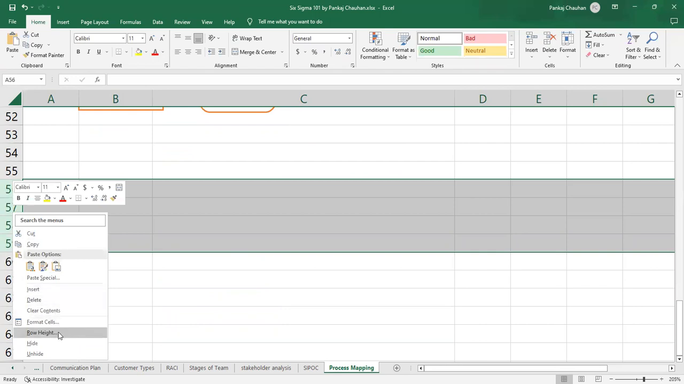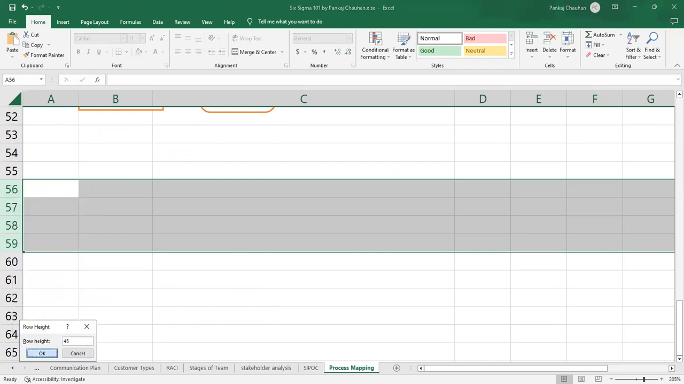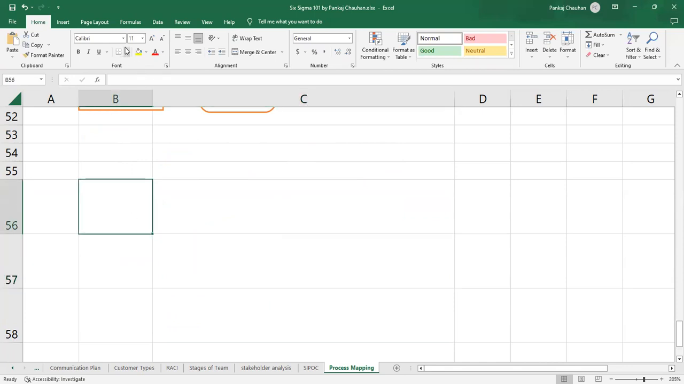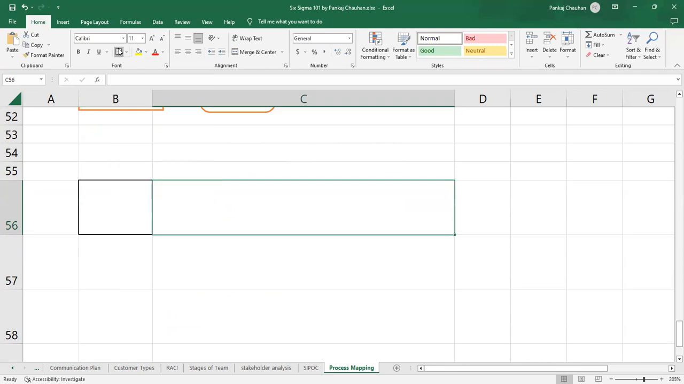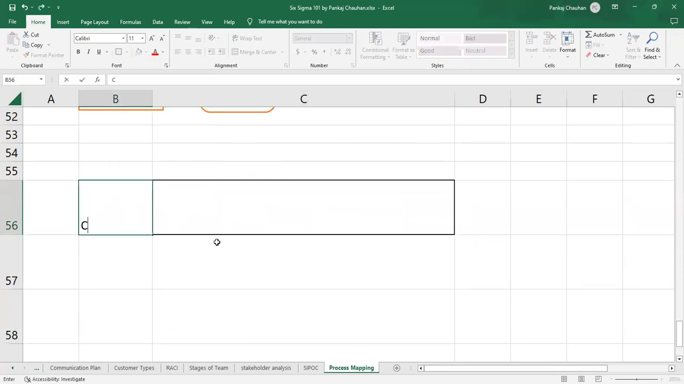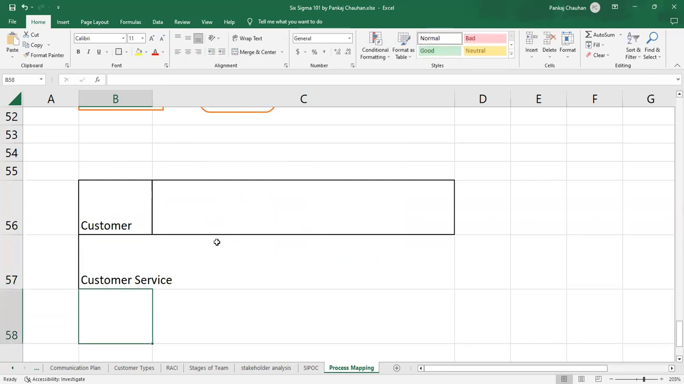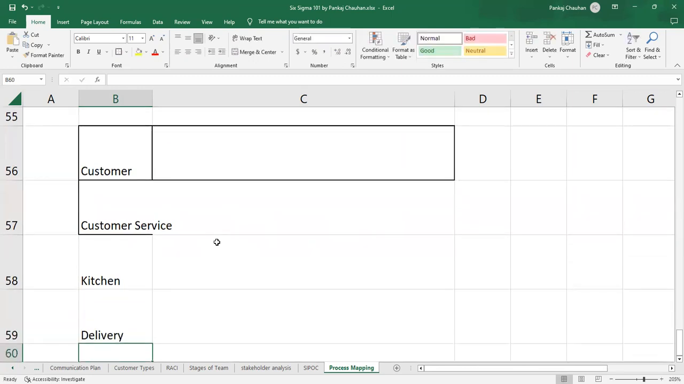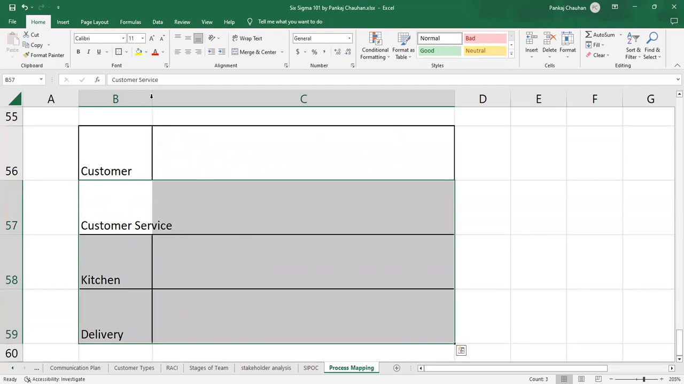Let me just set the row height to, let's say, 45 here. And here we see this process. Who are the people involved in this? When you are looking at a process map, the people involved are first the customer, then customer service, then the kitchen, then the delivery. These are the four main teams involved in your pizza preparation and delivery, right?